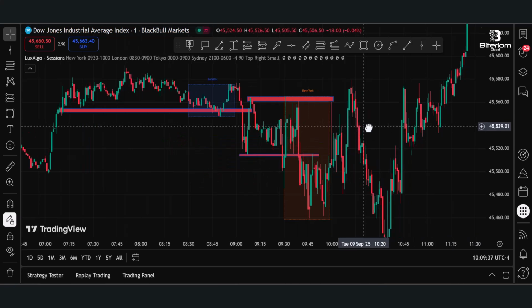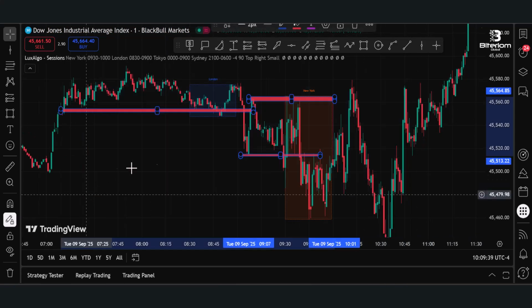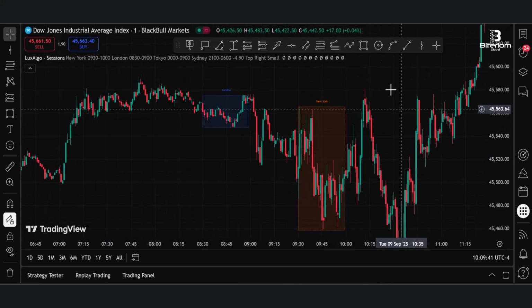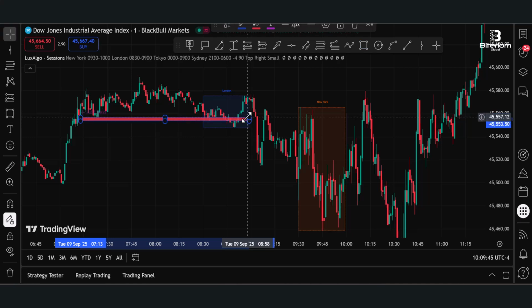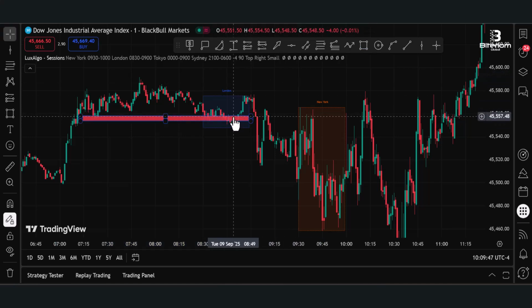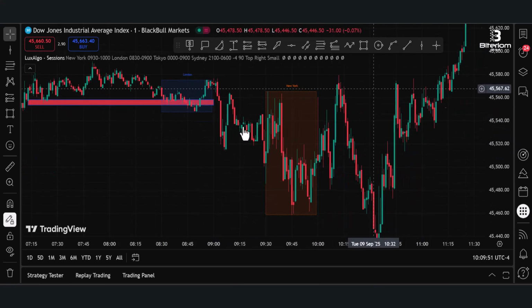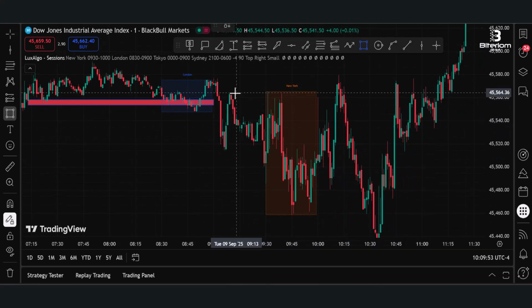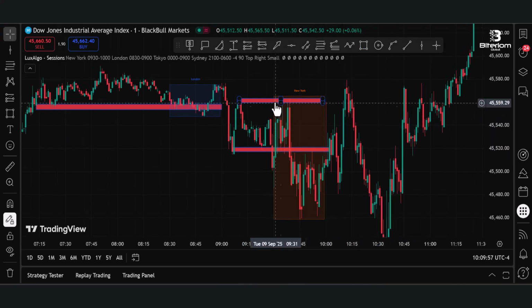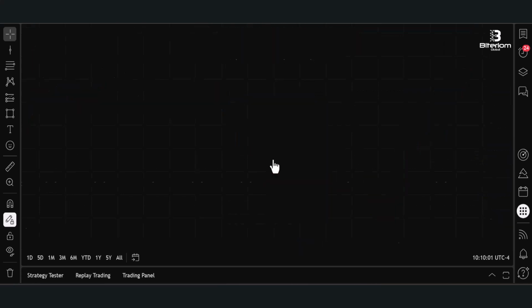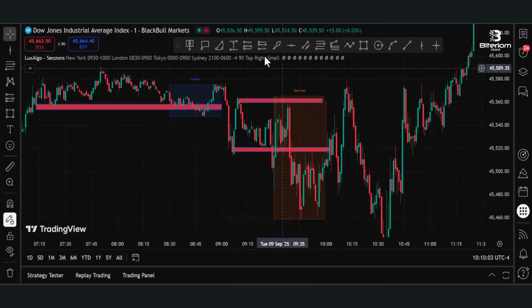For example, here, before the first session, we have one support zone here. Here, our stop loss was filled with this fake breakout. But here, before this session, we have one zone here and one zone here. We can open a short position with this fake breakout and open a long position with this fake breakout too.